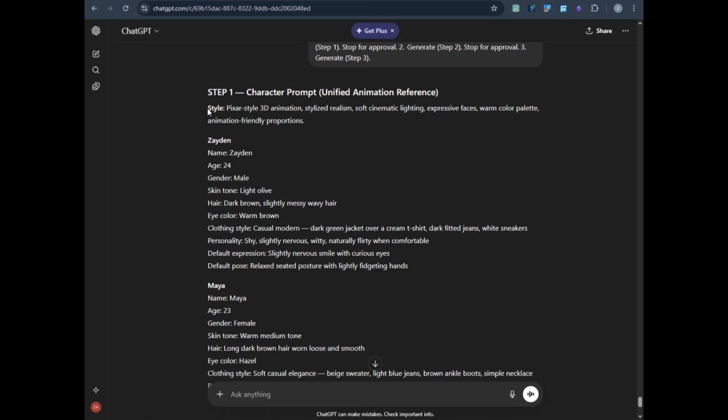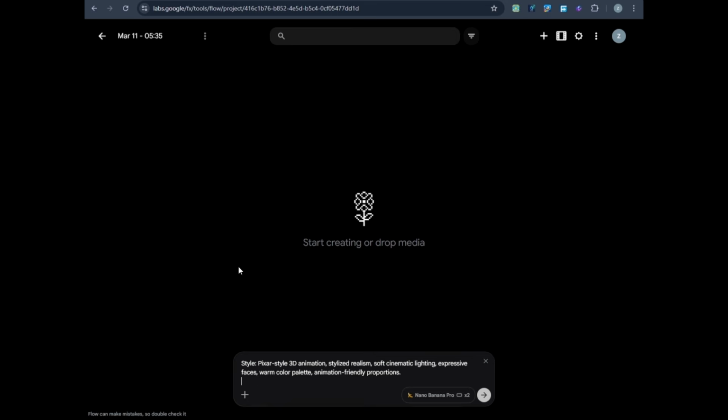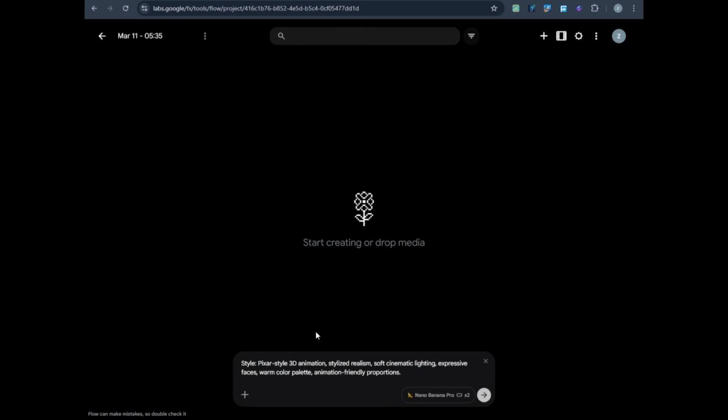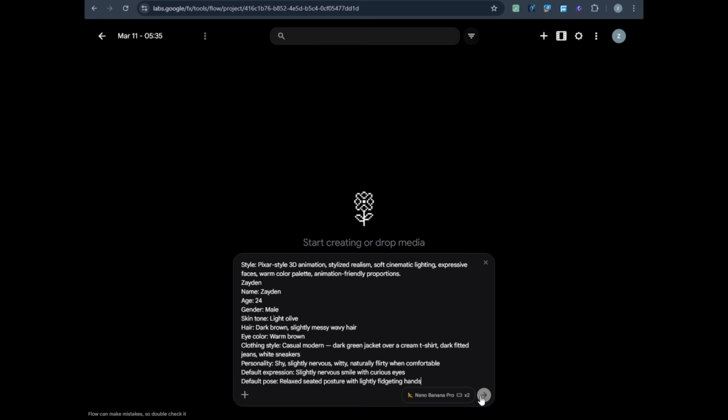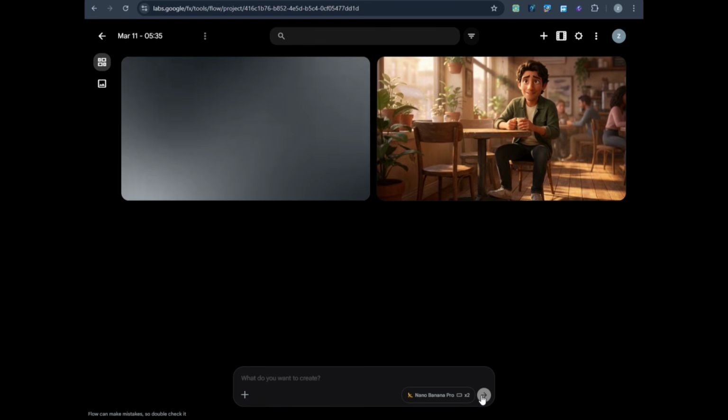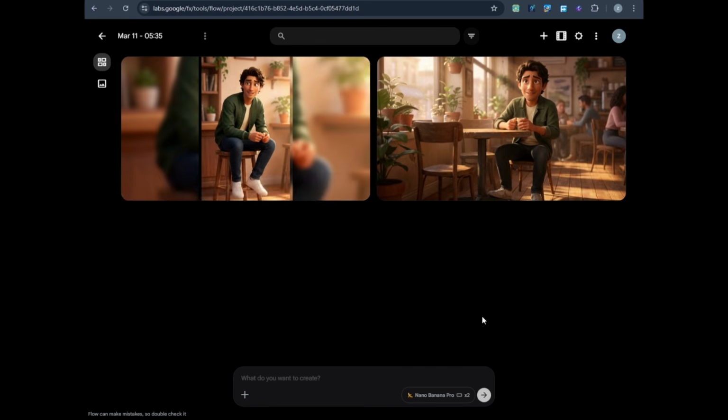Now we will copy the style for characters and paste it into the prompt box. Below that, we will paste the prompt for our main character, Zayden. Click on Generate. It will take roughly 15 to 20 seconds, and then your first main character image will be ready. Here is the perfect result.